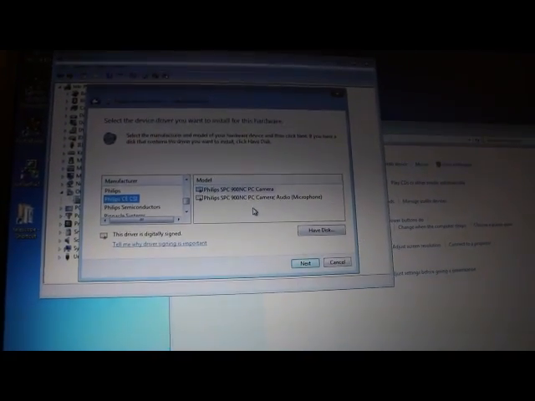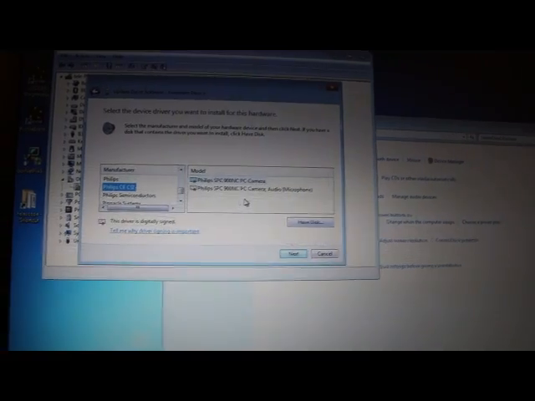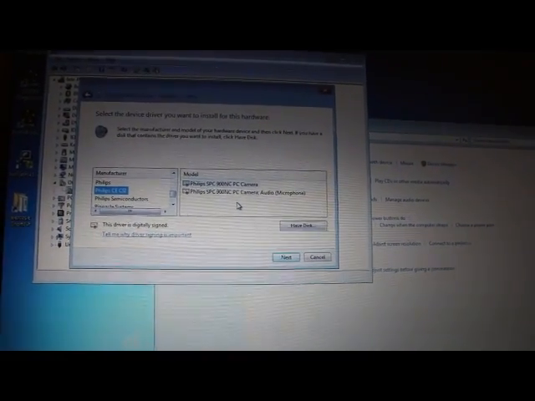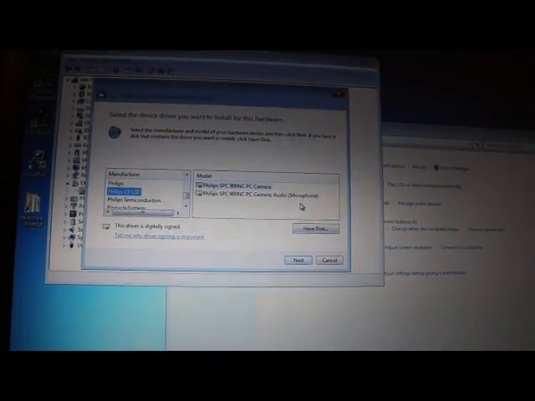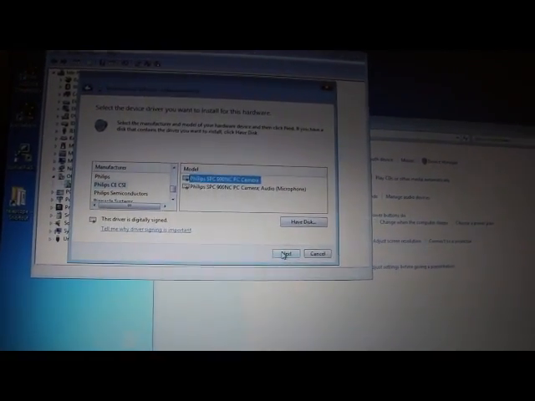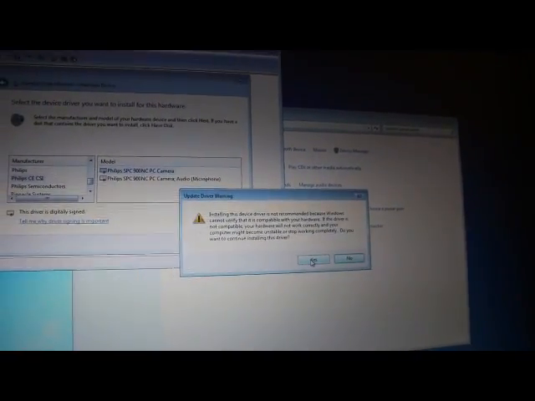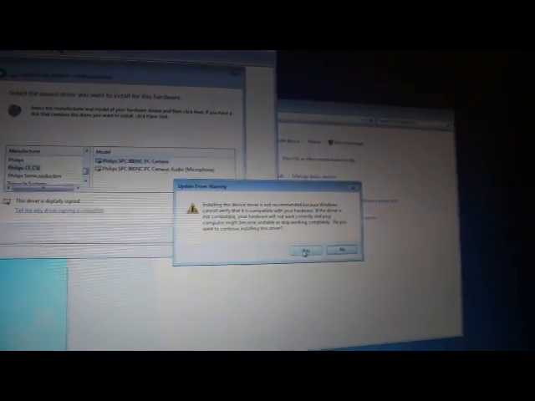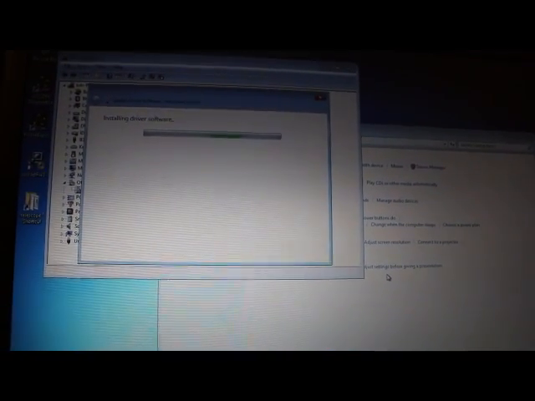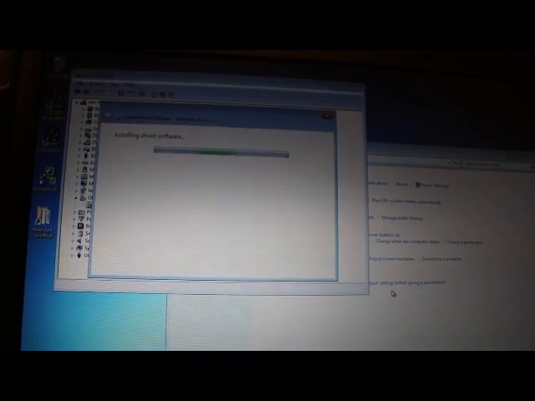It's going to give us some options over on the right hand side. Now in this instance we're not actually using the Philips camera, so this one doesn't have a microphone or audio, so that just leaves us with that top option there. We'll select that, and go next. It's going to say, yeah, we don't recommend this, we don't like it, blah blah blah. We're going to say, oh look, we don't care. We're going to take it on, so yes. It's going to start installing it. Just give that a minute to do its thing.